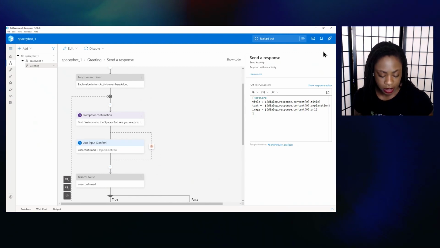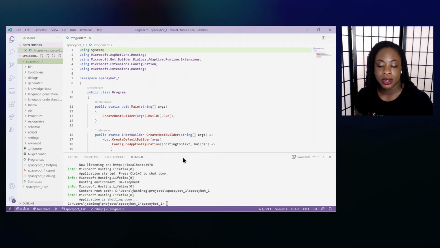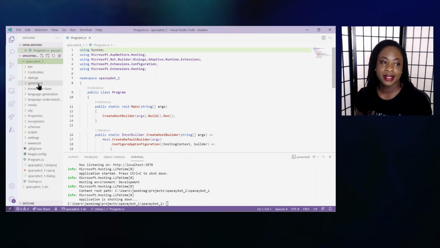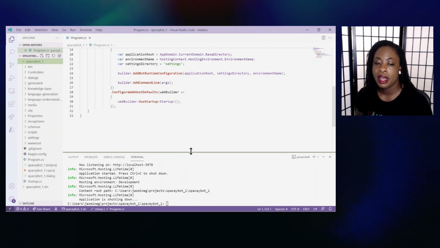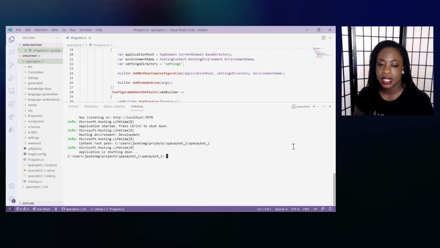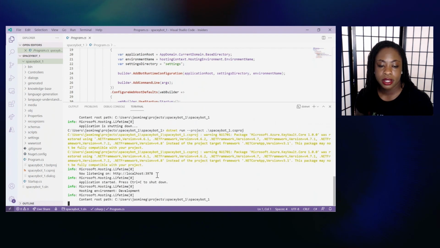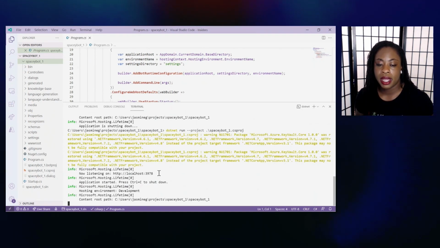So this was in the composer. Now let's see this in the code. I'm going to open up my code in VS Code, and as you can see here, this is the output of my SpaceyBot. There's all kinds of stuff in here, and as you can see, this is C#. I'm not going to really get into it, but what I want to show you is that I'm going to run this same bot in .NET, and notice this endpoint here. That is where the bot is running, at this localhost and this port number.